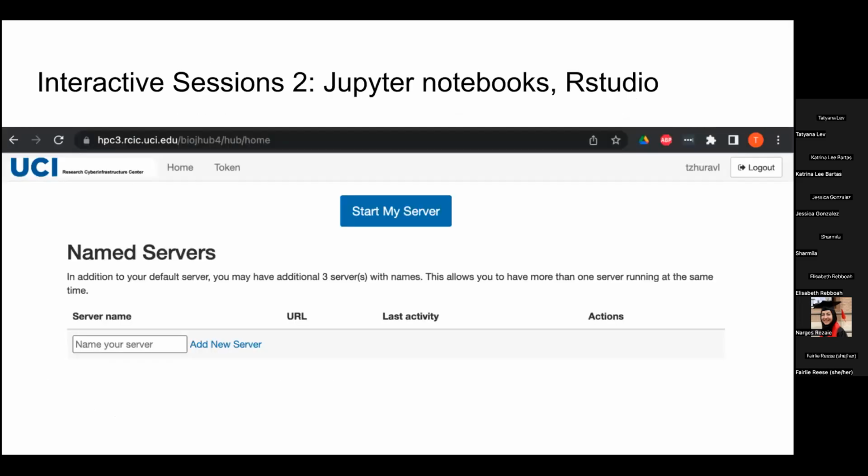So part 2 is through BioJHub. Let's see, which one is this? They recently changed it from BioJHub 3 to BioJHub 4. So if you used this a while ago, you'll probably have to update your address if you bookmarked it. But right now it's BioJHub 4.